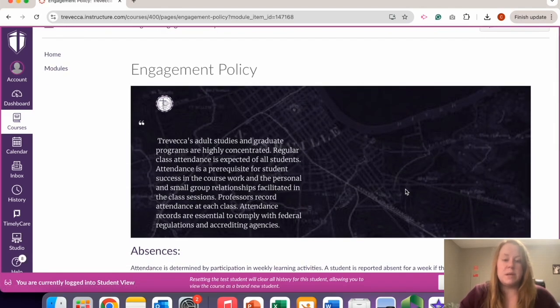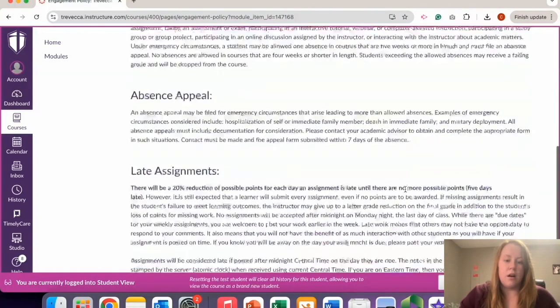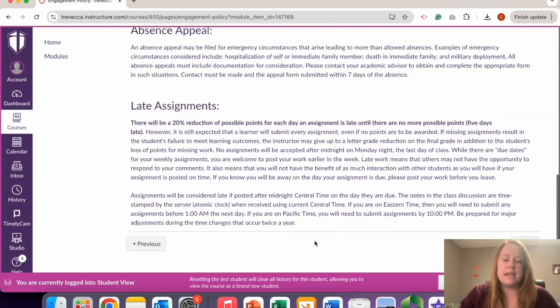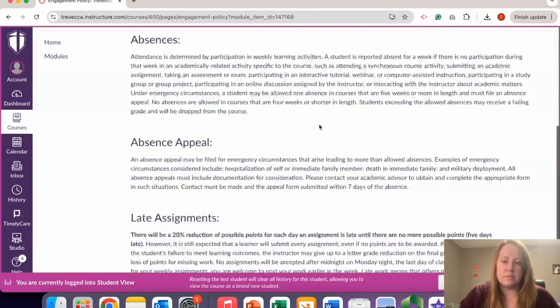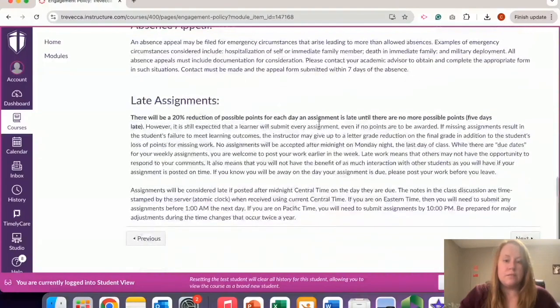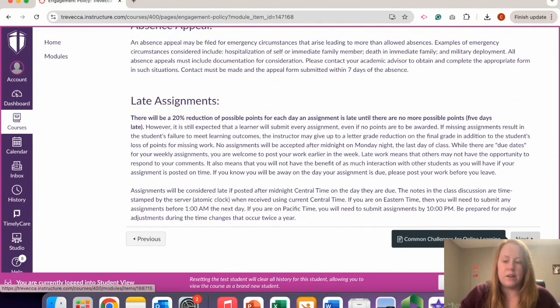Next is the engagement policy at Trevecca. As you guys all know, if you turn in an assignment late at Trevecca, you're going to get 20% points deducted per day. So this kind of just provides that information as well as some of the other policies at Trevecca so that the students know what to expect if they sign up for online courses.